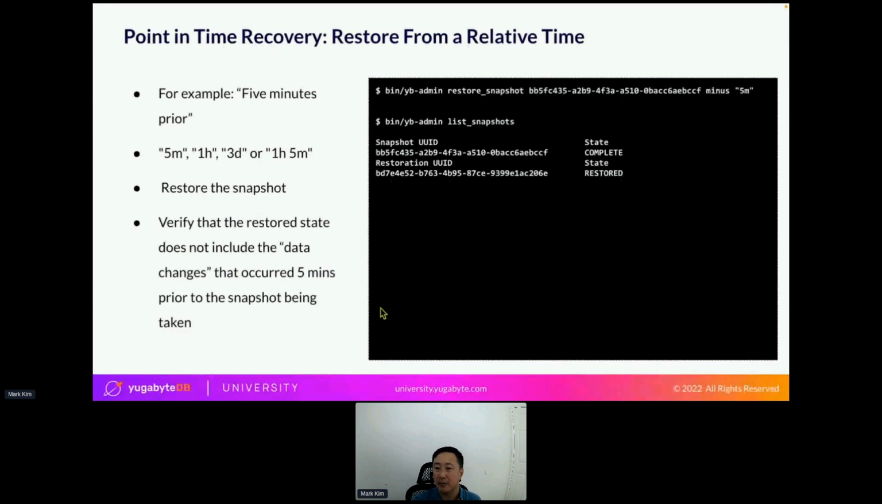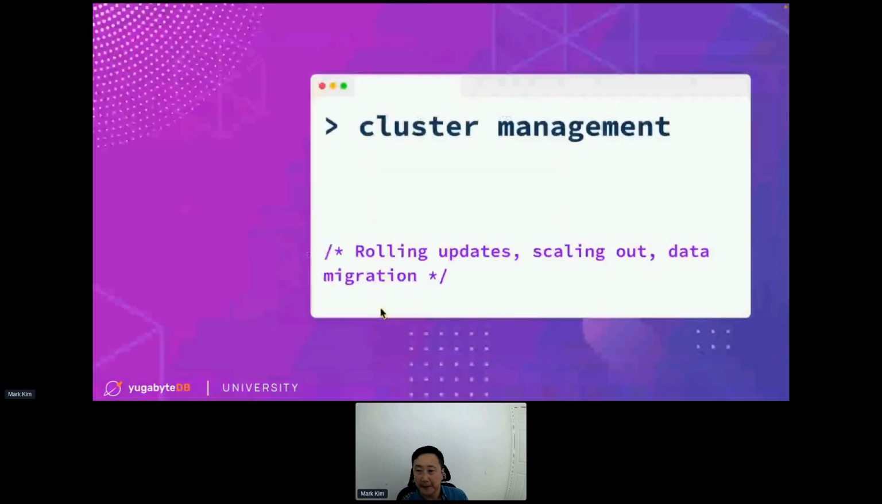So here we have an example of how to restore a snapshot from a specific time. Let's say we have scheduled snapshots to happen on the hour, every hour. Then you can use relative time to restore to a time before that snapshot took place, before the data operation you're trying to avoid took place. That gives you a lot of flexibility using relative time to restore your snapshots.